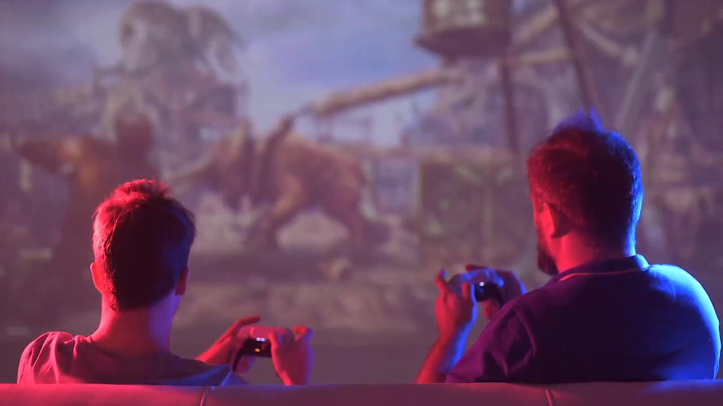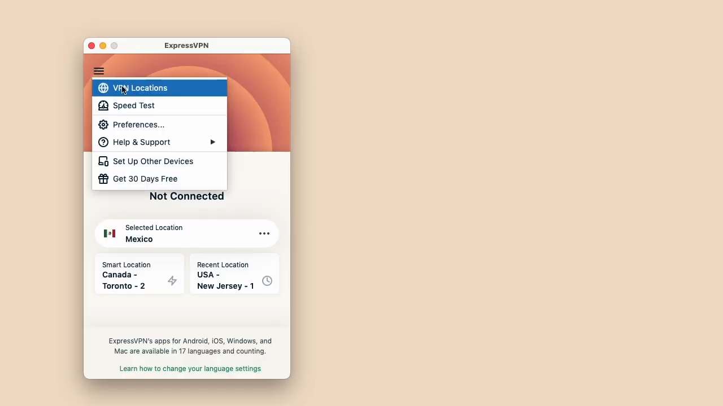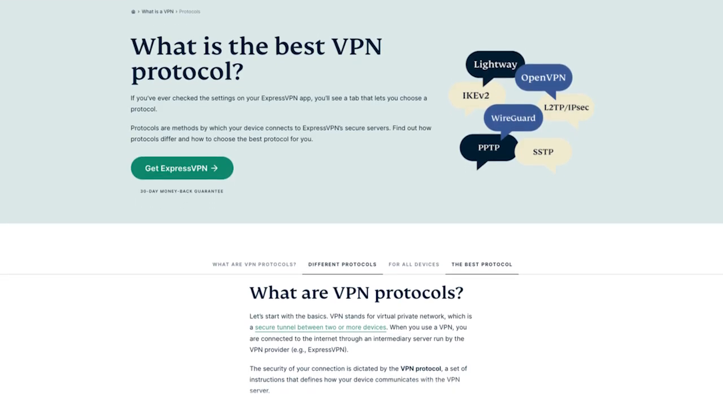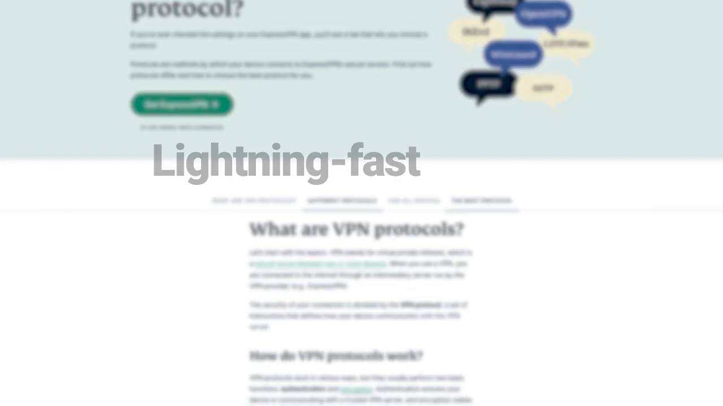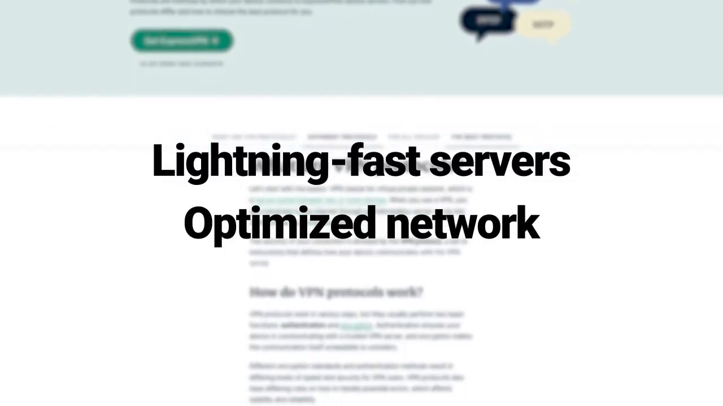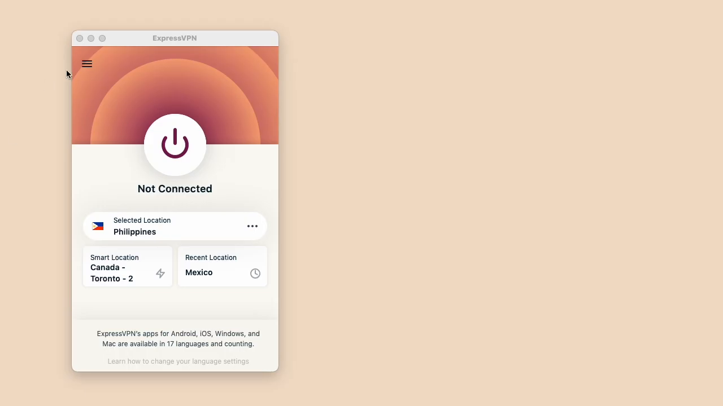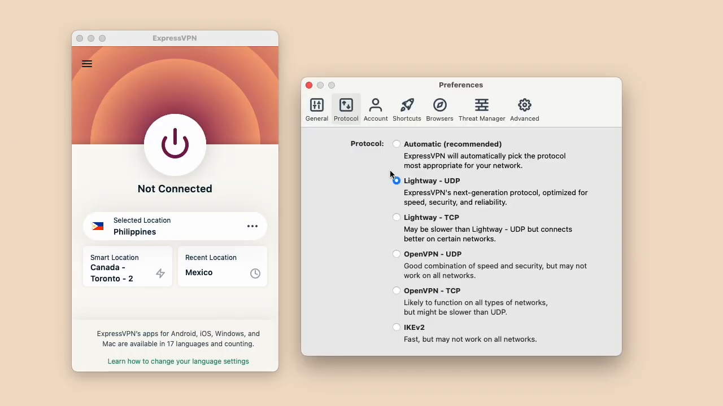ExpressVPN is perfect for streaming and gaming enthusiasts. You can access a world of entertainment by connecting to servers in different countries. It also ensures that you have a smooth gaming experience with its lightning-fast servers and optimized network. We recommend you use the lightweight protocol, specifically designed for speed, as it reduces lag and latency, so you can immerse yourself in your favorite games without any interruptions.